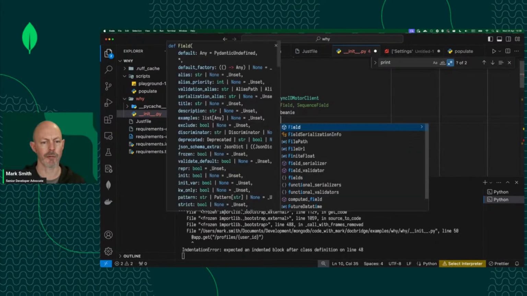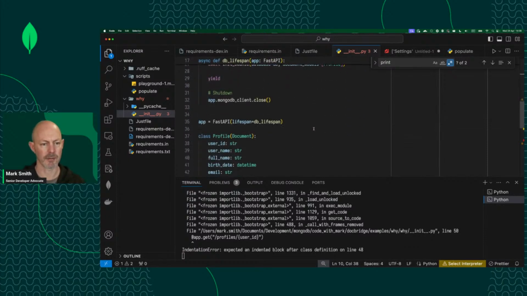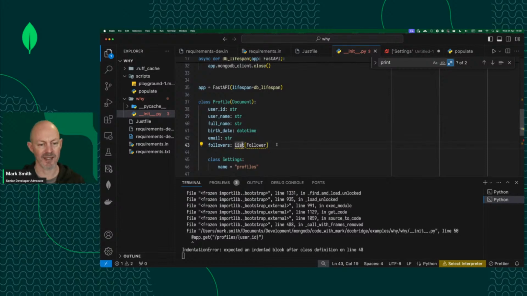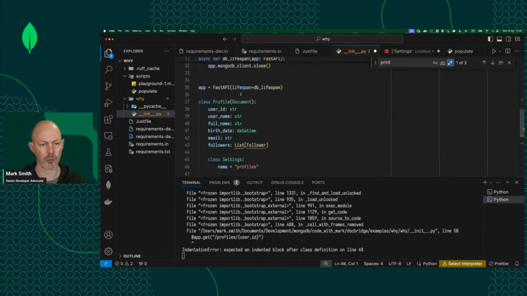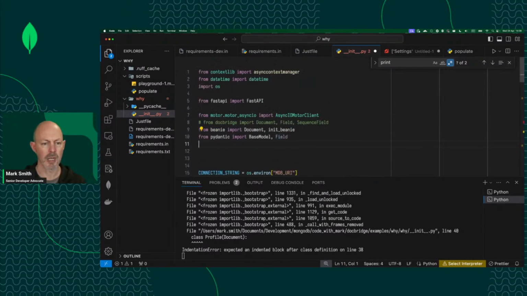And I'm going to import field as well, because I might need that at some point. Breaking all the rules of YAGNI, you ain't going to need it. Here, so I've got a list of followers. I'm going to put this up here just so they're defined in order. I think I could use a string to access follower, but it doesn't really matter. And list, I need that from typing. You find yourself importing things from typing in Pydantic when you use Beanie, which is all good.